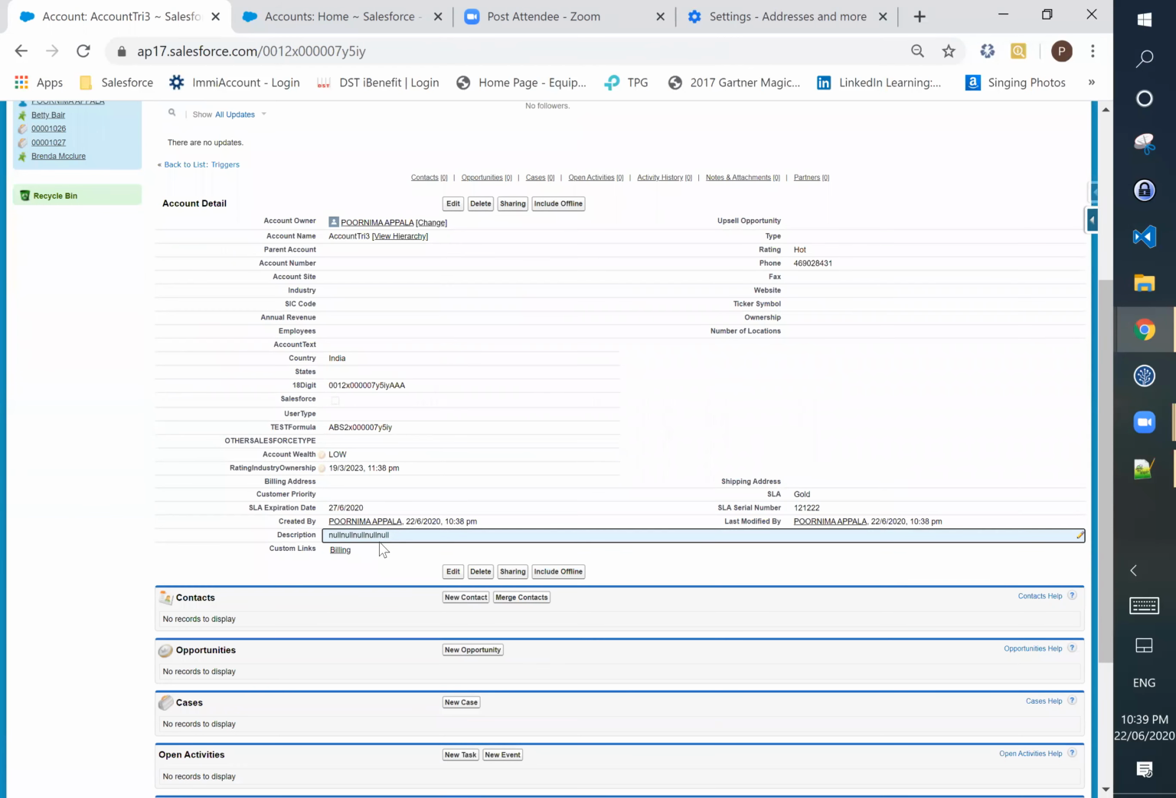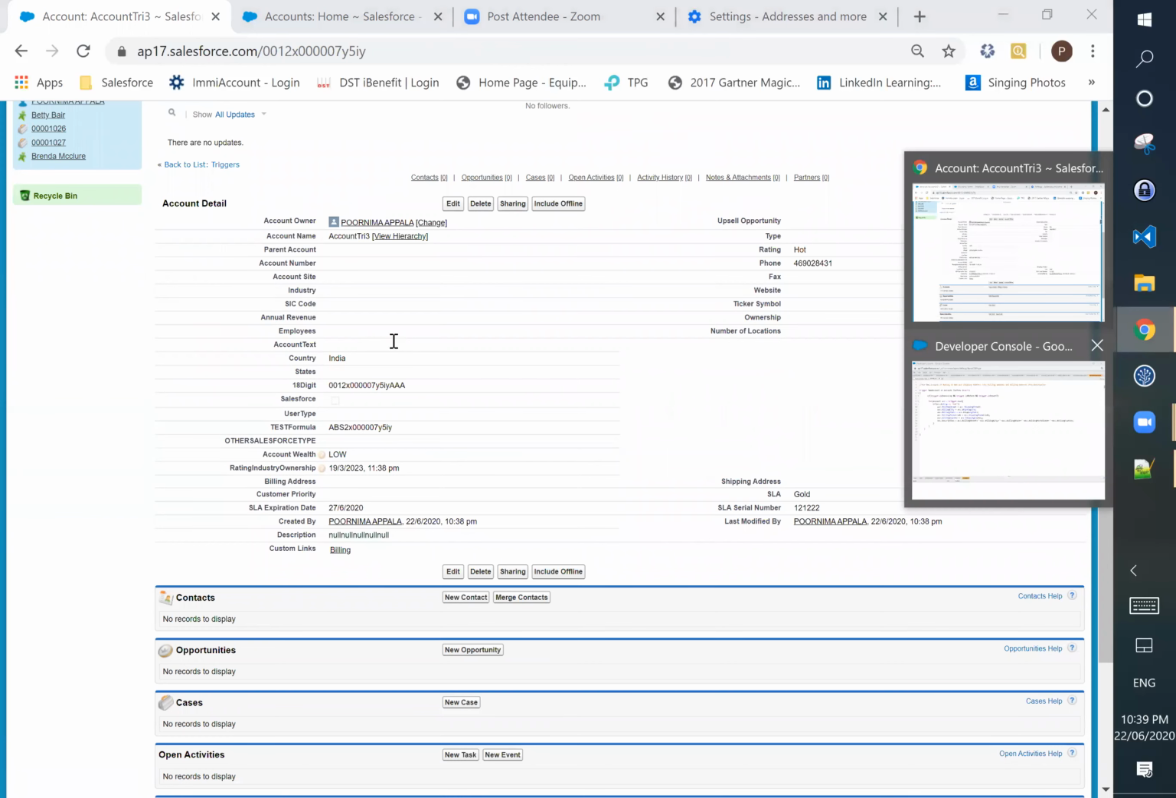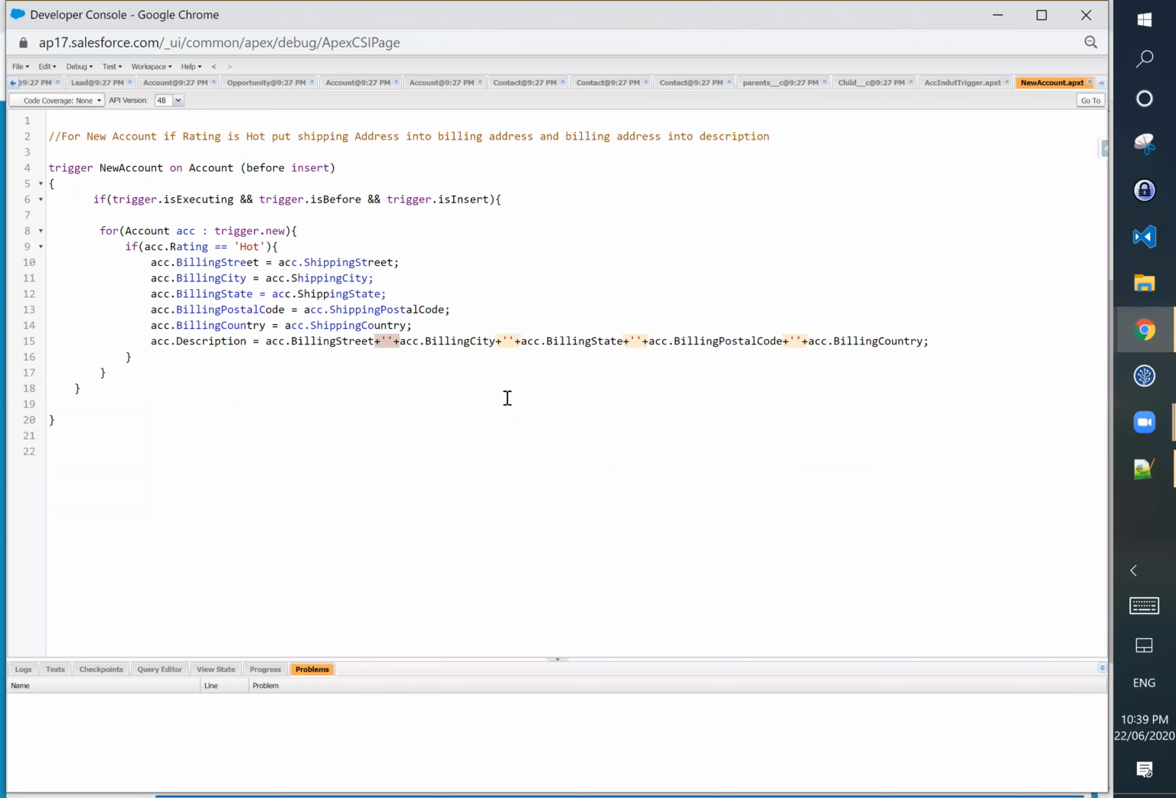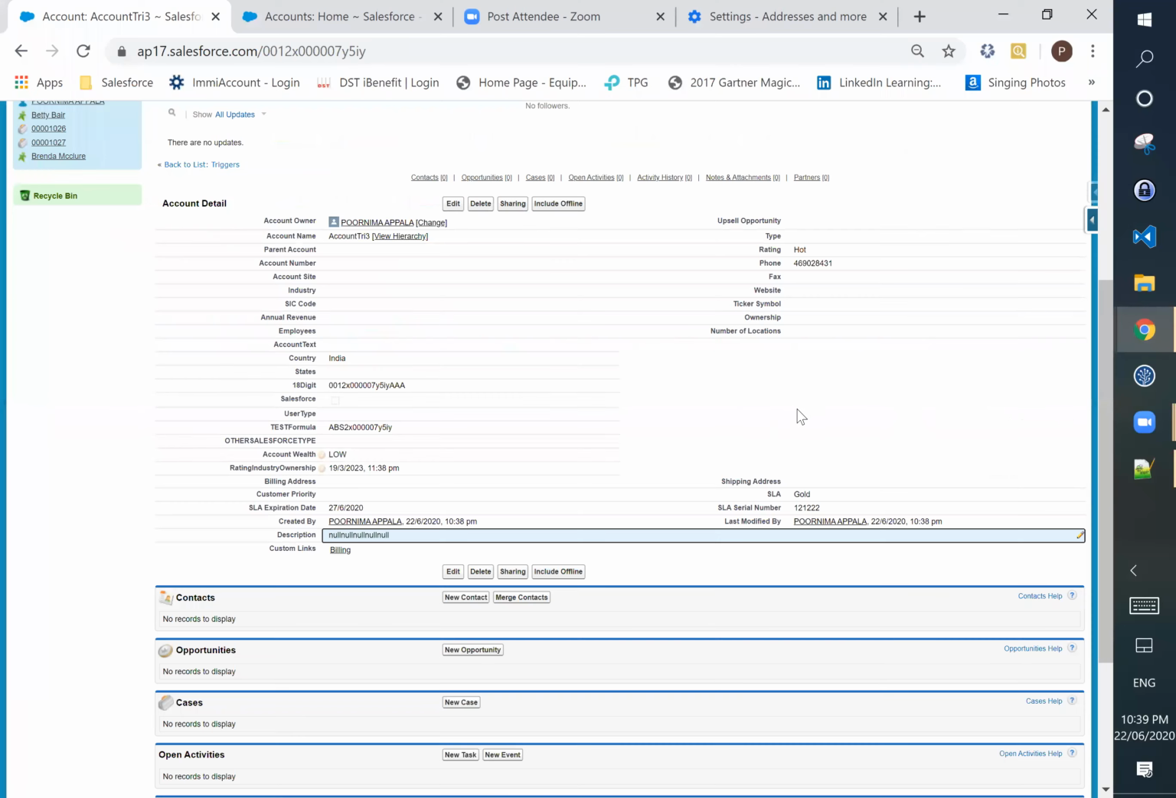Where is the billing address? Why is the billing address coming null? Don't know, Prashant. Maybe because of this one. Go into the Salesforce UI. Okay, give me the control then.